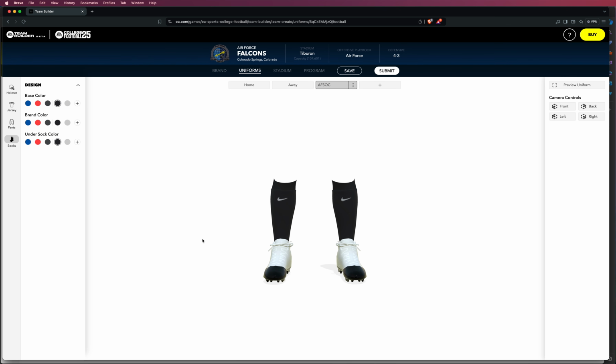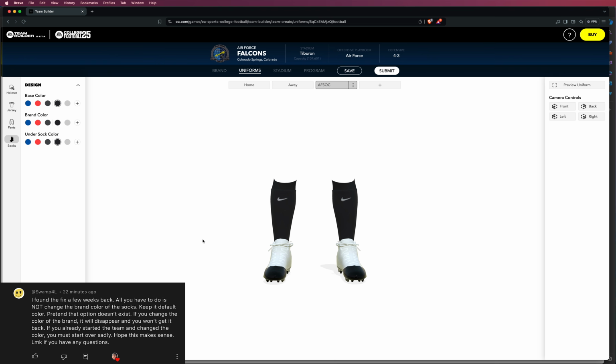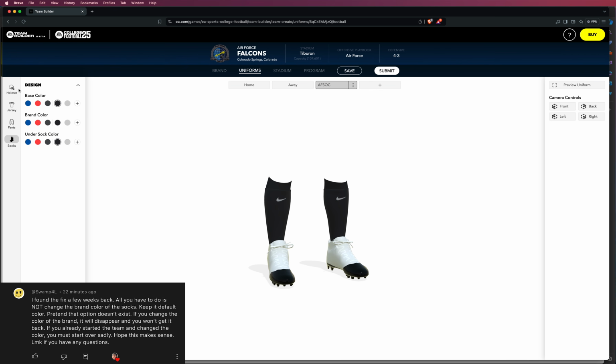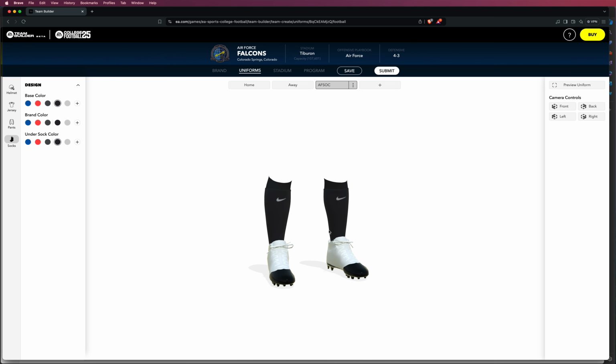The only workaround that I found for this, and I'm going to leave a comment up on the screen because the person that told me about this was absolutely correct, and shout out to you, man, great job on this because this does work: when you go in to actually make your socks, only do the base color and the undersock color. Do not mess with the brand color. It will stay there in game, okay? If you just don't mess with it here in the TeamBuilder under socks.